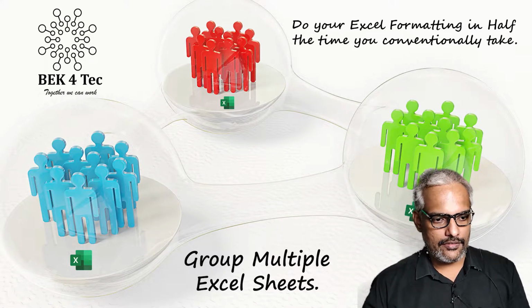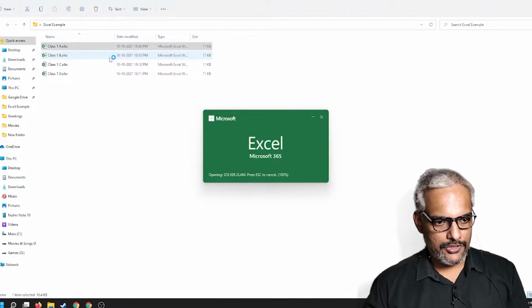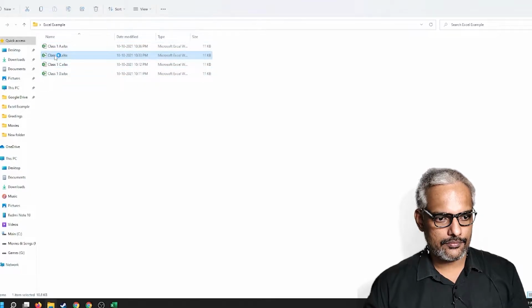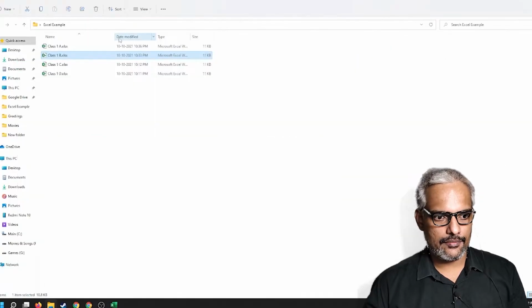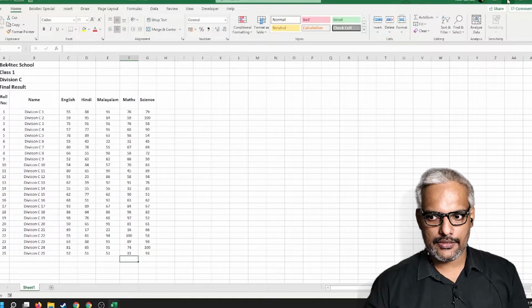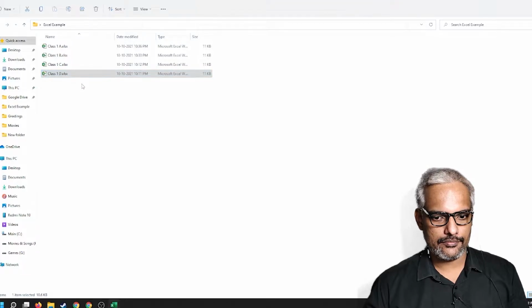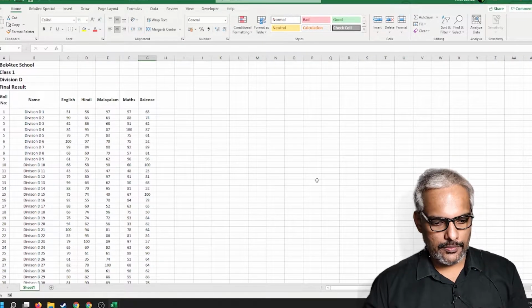So these are the 4 Excel sheets which I have made. I'll open them up individually. So this is class B, this is class A, this is class C, and finally this is class D. So we'll compare these files.